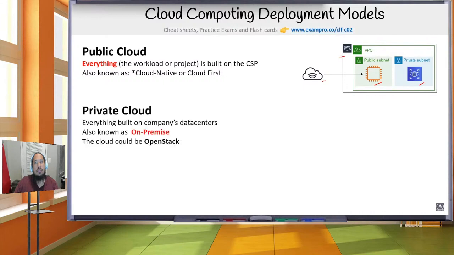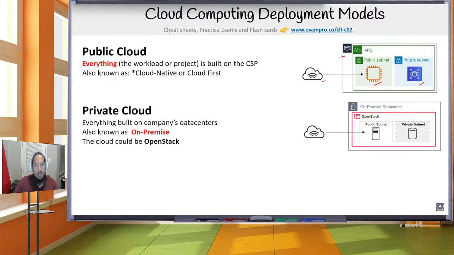Then we have private cloud, so everything built on a company's data center, and being built on a data center is known as being on-premise because that is where the data center resides, near where you work. And so here you could be using cloud, but you'd be using OpenStack, which would be a private cloud. So here we have our on-premise data center, and the internet's coming into our data center, and we're running on OpenStack where we can launch virtual machines and a database, okay?